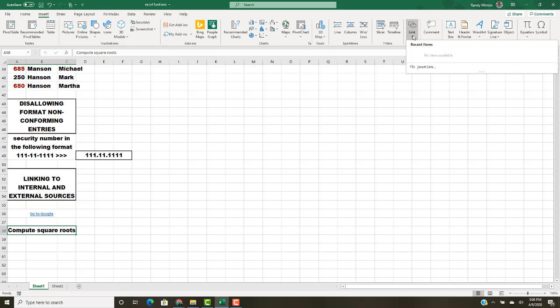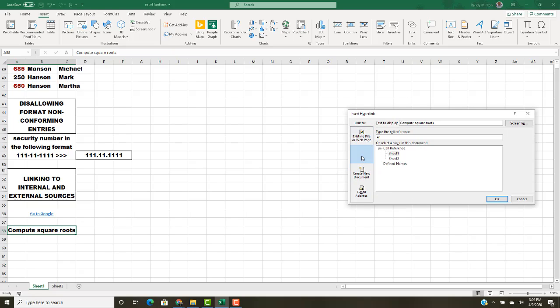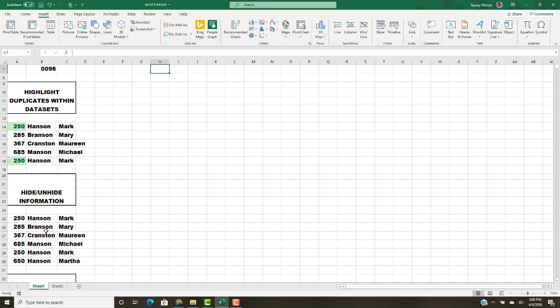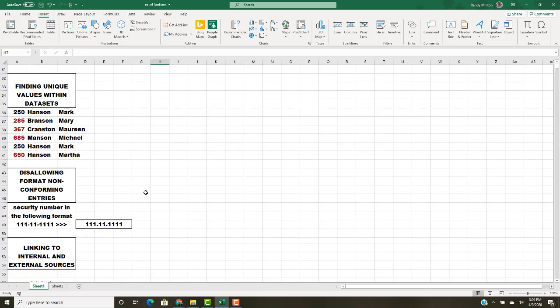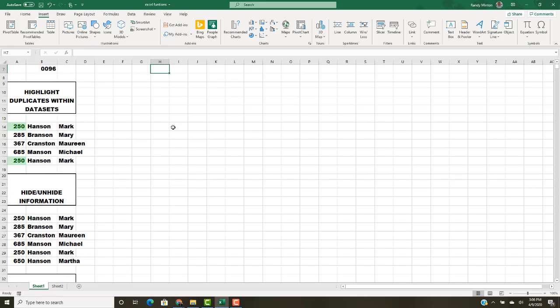Come over to Link, Insert Link, and this time I'm going to say place in this document, because even though it's a different worksheet, it's still within this workbook. I think I saw that it was H7 where that appeared. So I'm going to click on H7 and click OK. Now when I say compute square roots, I'm going to click on compute square root. Oh, I know what I did. Never mind. Let me go back. I didn't do something right here.